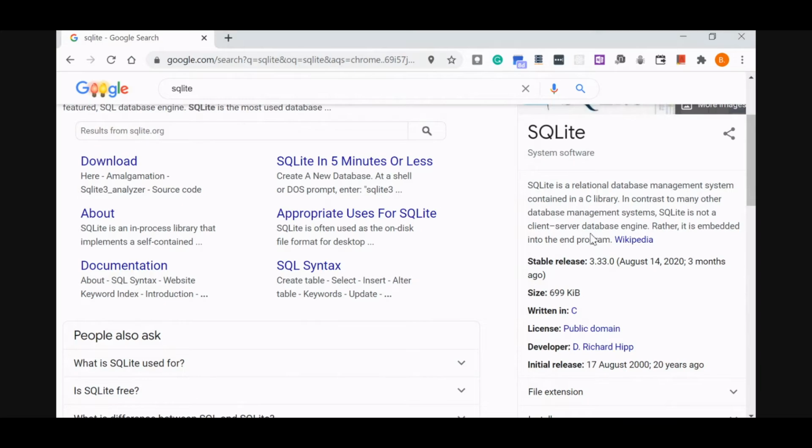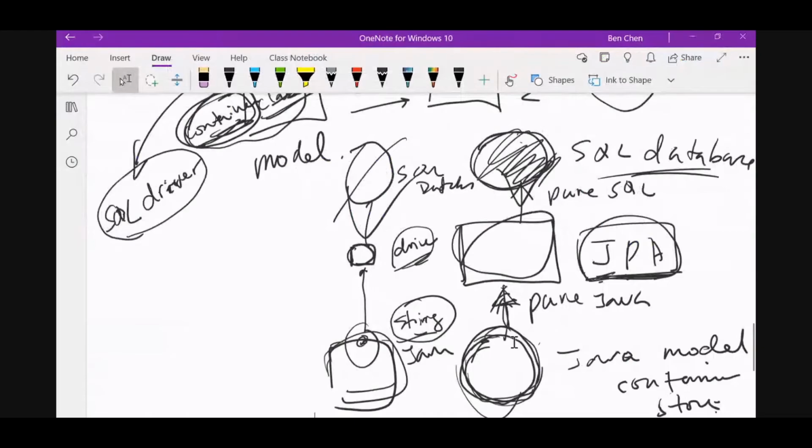It's not a client server database. It's embedded in the program. So the SQLite file is embedded in your program rather than a client server. What I have here is called a client and a server. So we are the Java, we are the client. The database is a server. That's a client and server.